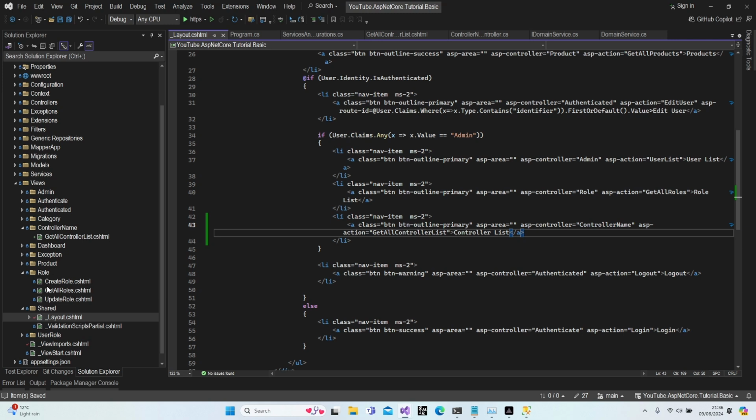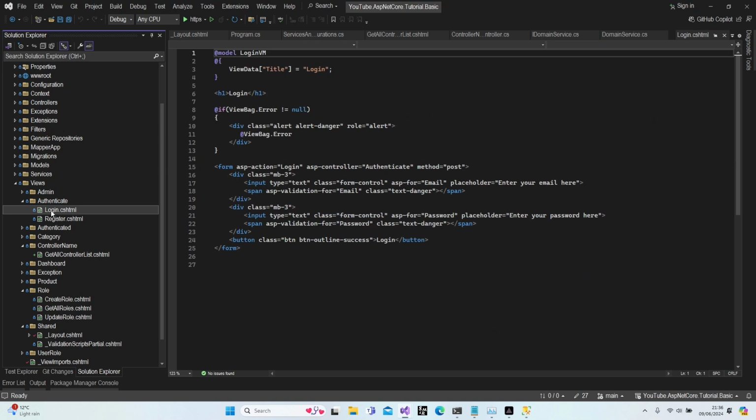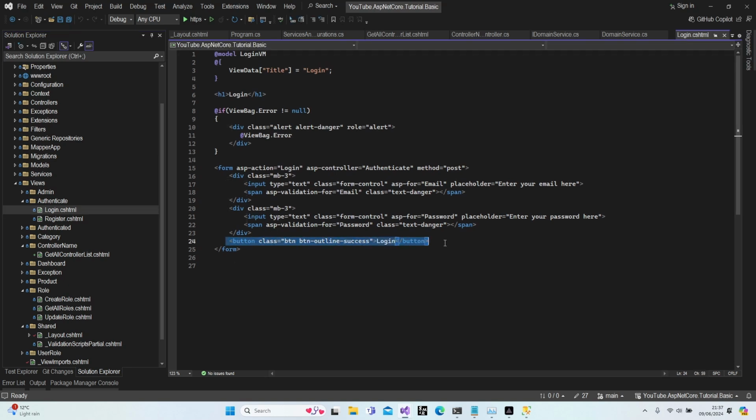Actually, I'm going to add a small button. I'm always trying to add this register button to the login page, but every single lesson I forget to add it. Now let's add this. Okay, we have a login here. So all I want is to add a register button, right? Let me see where I can add it.